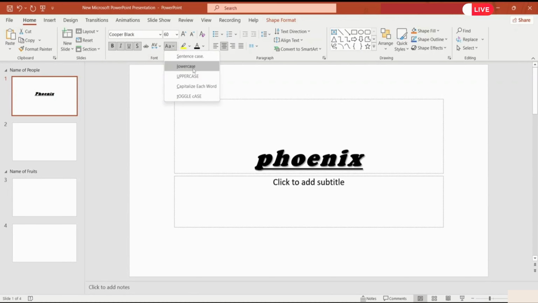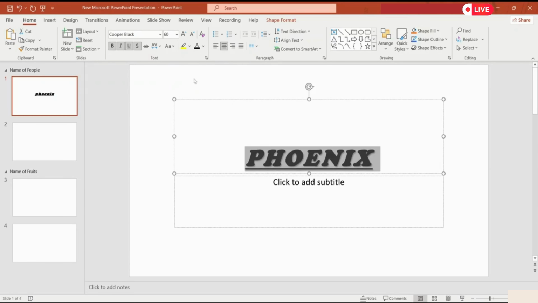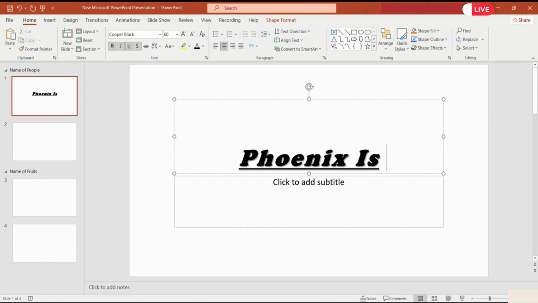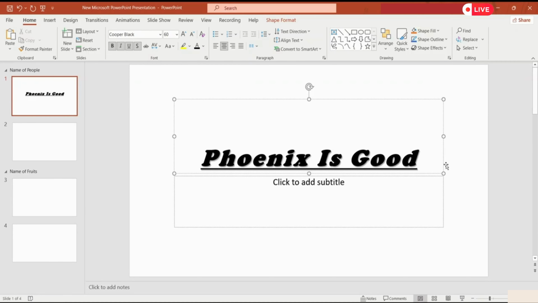Let's say I want all lowercase. You can see all of them will turn into normal. Okay, now I'm going to keep all of them uppercase, and you can see all of them have turned capitalized. Now I'm going to use capitalize each word. Now what I'm going to do is type in equal, space, Phoenix is good. Now you can see that for every word, the first alphabet is going to be capital. So that is how it's going to work.